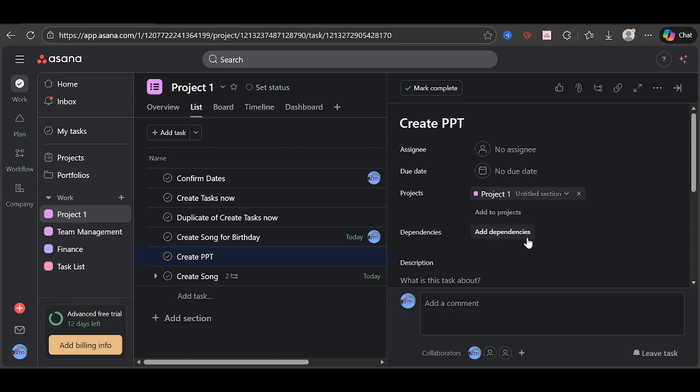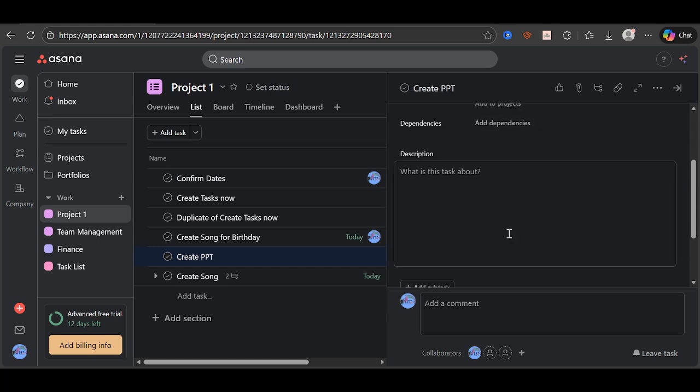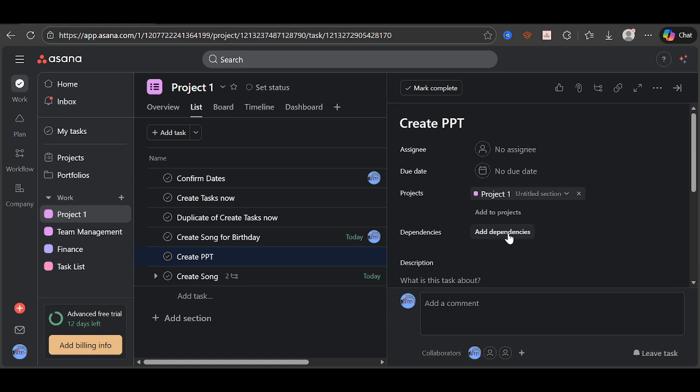Next, locate the subtask control. You have two simple options. The first is to click the small list icon near the top right of the task's details pane. It looks like a tiny checklist and opens a focused area where you can begin adding subtasks immediately.